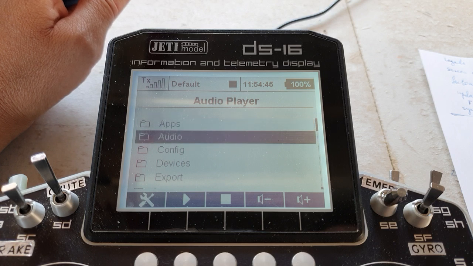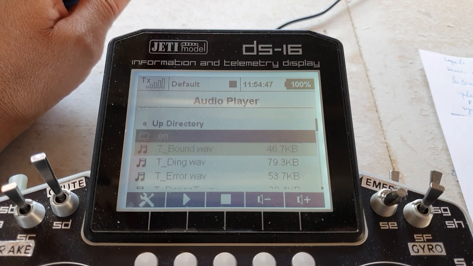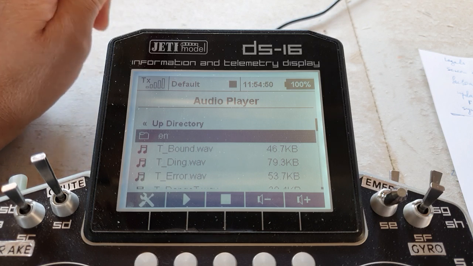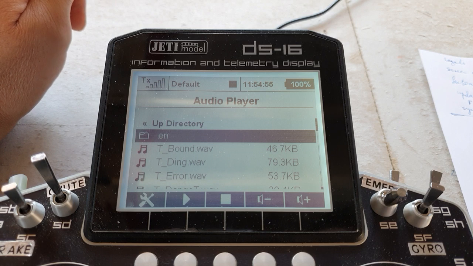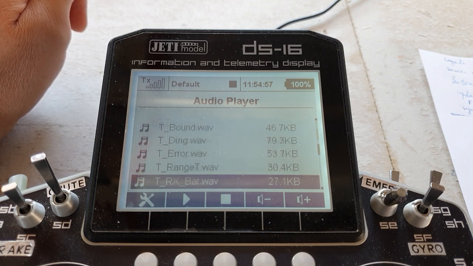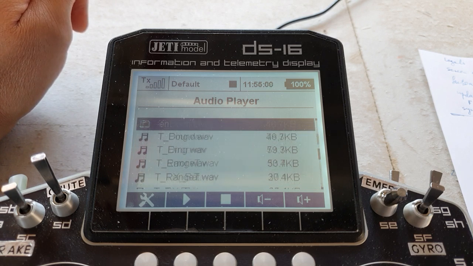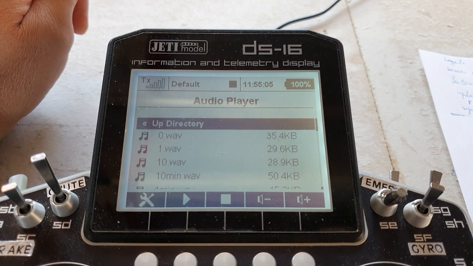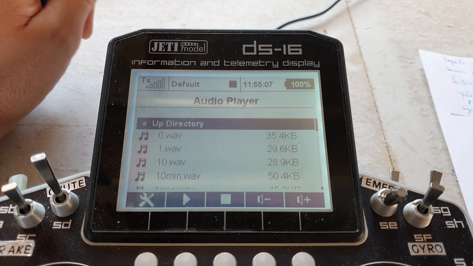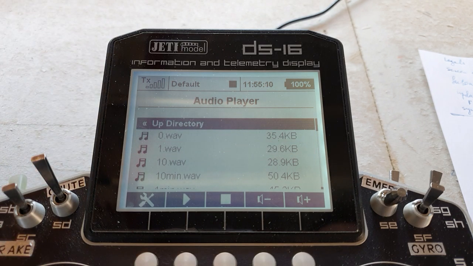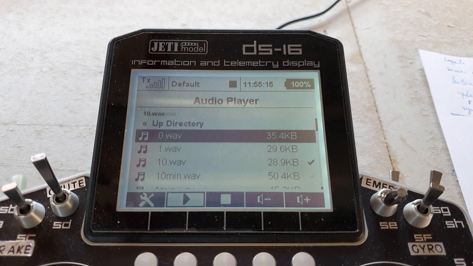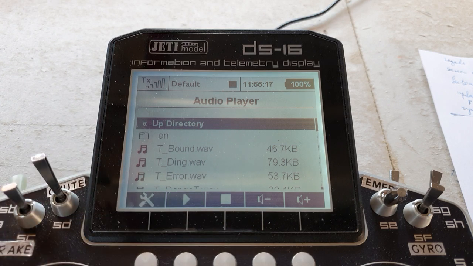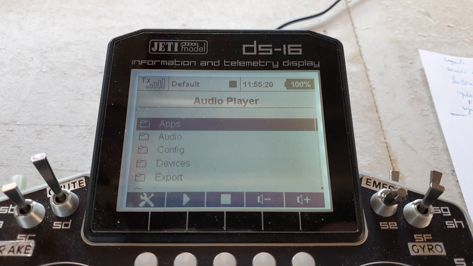Audio player, exactly what it sounds like. Choose that, go into audio, and I only have EN for English because I removed all the other languages from the card. You might find here there's lots of subfolders with languages. There's a few files down here that are more system files, but in audio folder, EN folder, or your language folder is where you find all the main stuff that you can assign to switches, alarms, that kind of thing. And you can choose one and you can press the play button. 0, 1, 10, 10 minutes. Off it goes. Stop it there. It'll run through the whole thing.